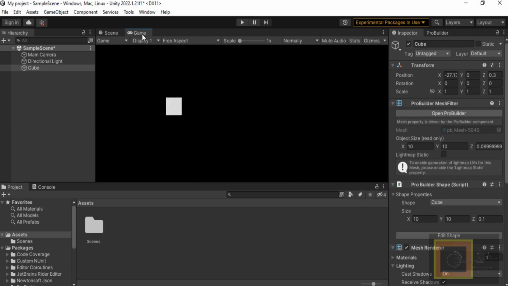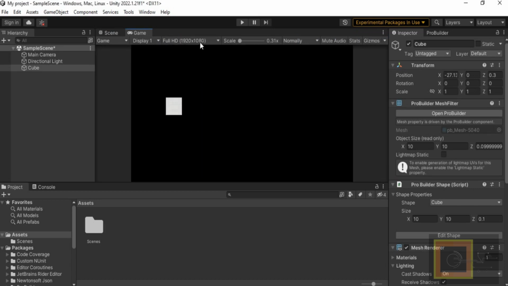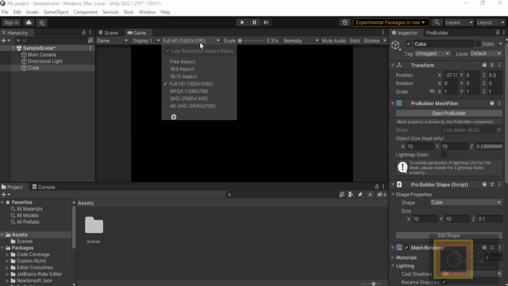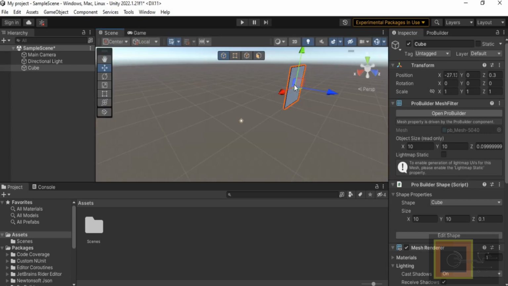Now we needed to change our windowed view to full HD format, 1920 by 1080. We needed to change the axis of rotation of this object to have a correct view through our camera. Change the Y rotation axis to minus 180.